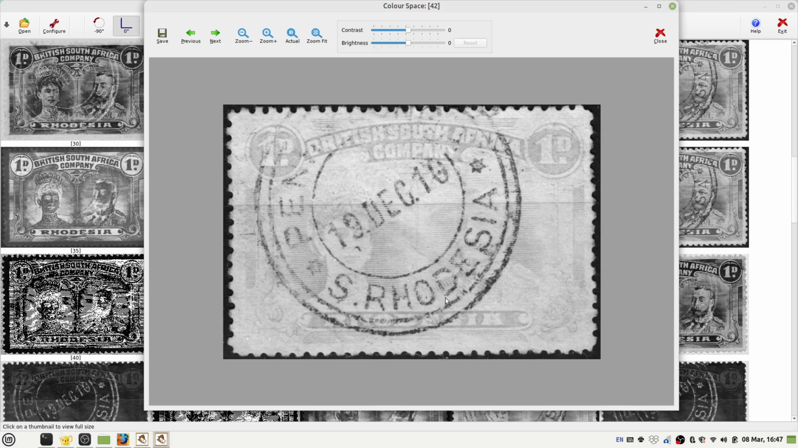Here we can clearly see the date, 19th December 10 for 1910, and the first few letters of the name of the town are also discernible, P-E-N-H. Although these might be clearer in other thumbnails, they are clear enough to identify the town as Penhalonga.